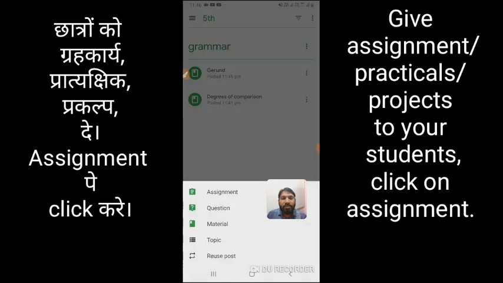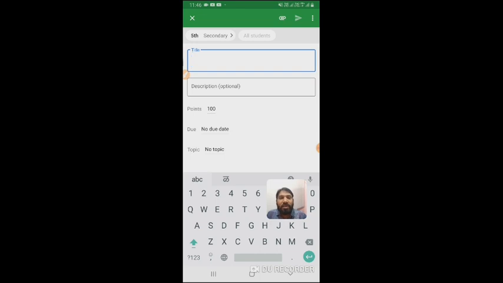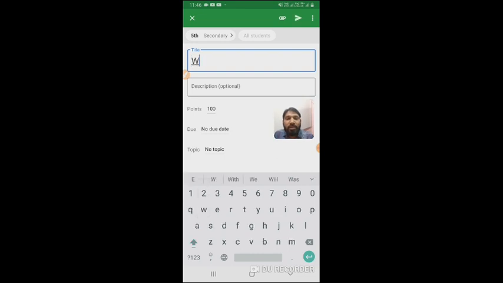Again click on plus sign. Here assignment is there. Click on the assignment. Write the name of the assignment here. Whatever you want to give as assignment or practical, anything. For example, write a report on fact file. Okay, description you can write, use 100 words, or limitation of 100 words you can write.